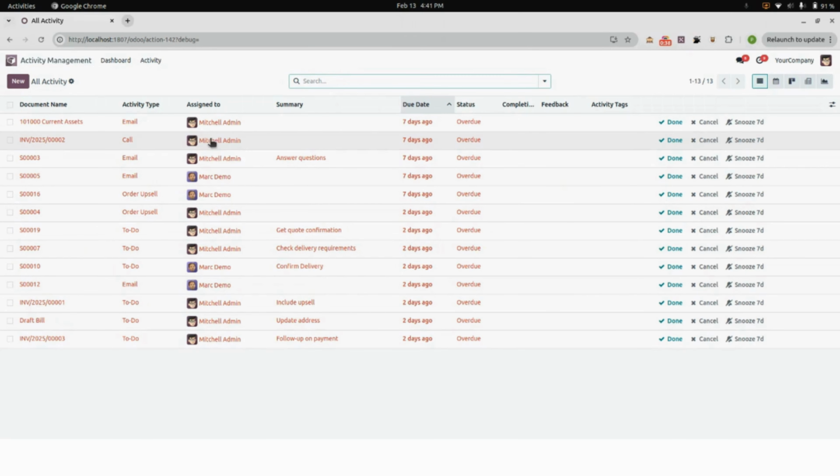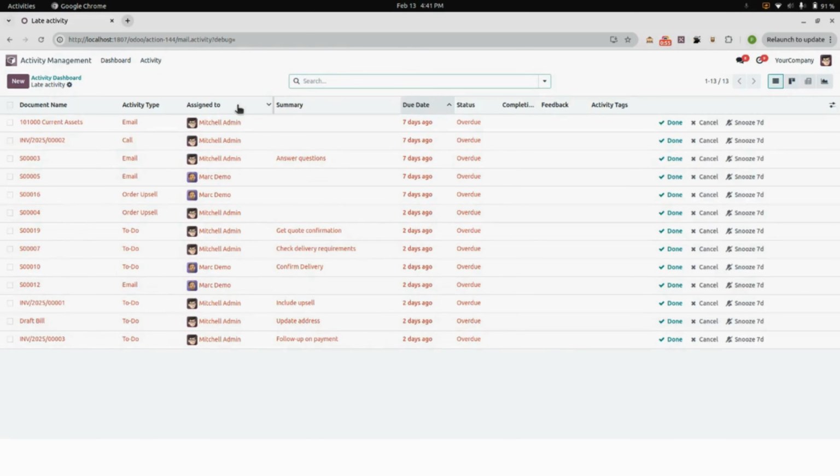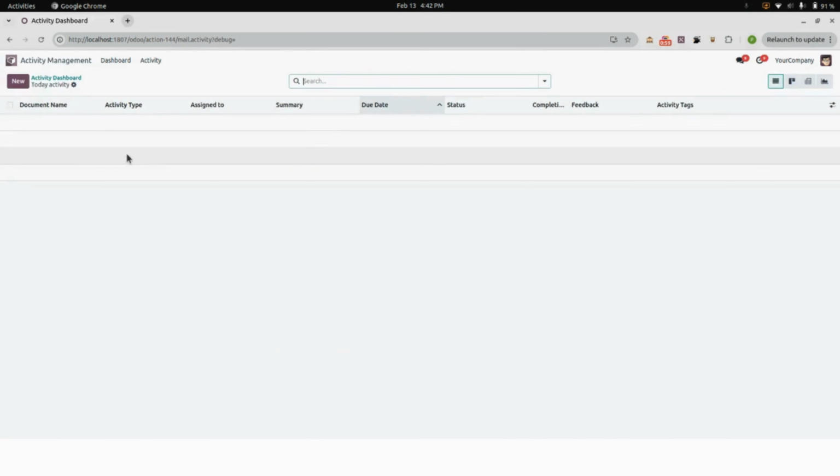by any employee, either his own activity or one created by Mark. Then he has access to the dashboard, in which he can see future activity history, today's activity and the late activity. Let's suppose he clicks on the late activity, he can see all the dashboards, and today's activity he can directly fetch into the dashboard.